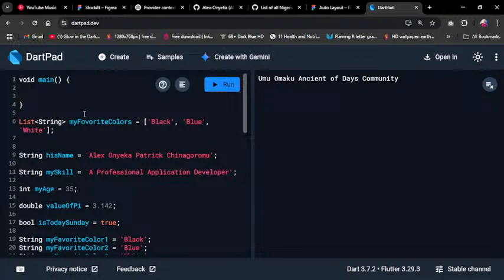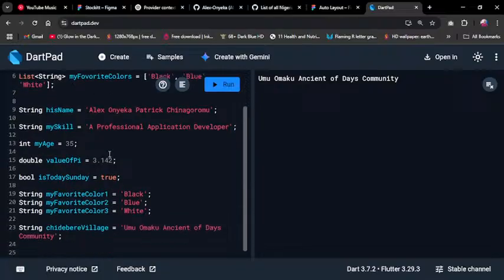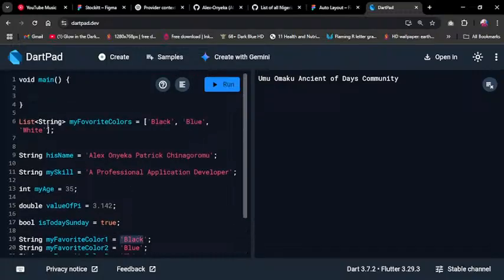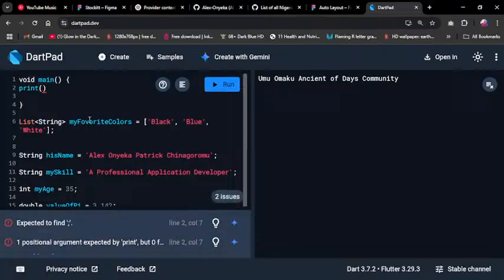So now, this list, how do we access each of these elements? These are a list of 3 different elements. How do we access them? If it is a single variable, we'll just say print and that one variable, and it's going to print it. But let's try and say print my favorite colors and see what it will print.